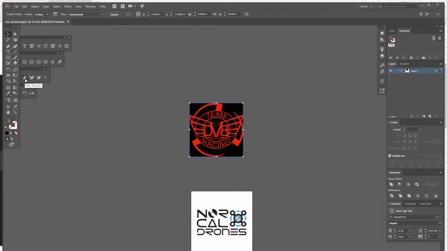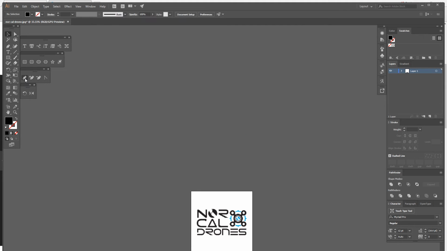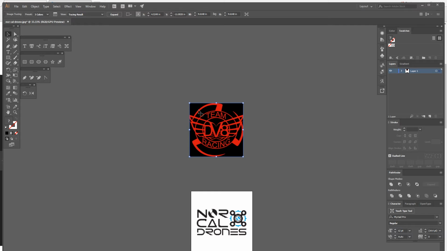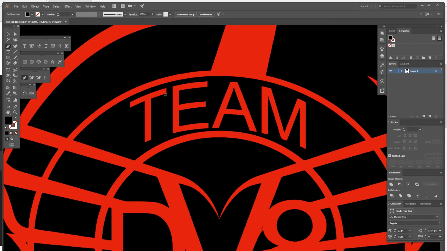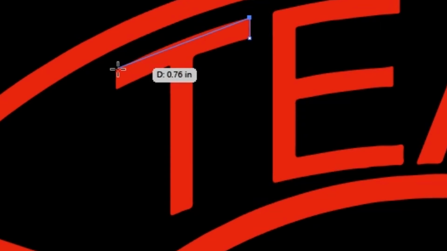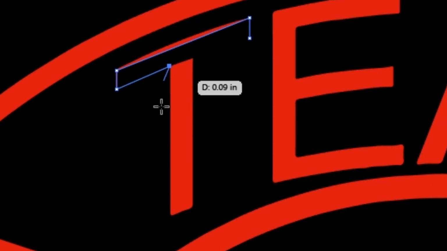So once we have our logo, Control 2 will lock it. Control 3 will hide it. Let's zoom in. And now we're gonna lock this layer. And then let's start tracing it. If you have some nice easy straight lines, like let's say this T right here, you can just click, click, click, click, click.